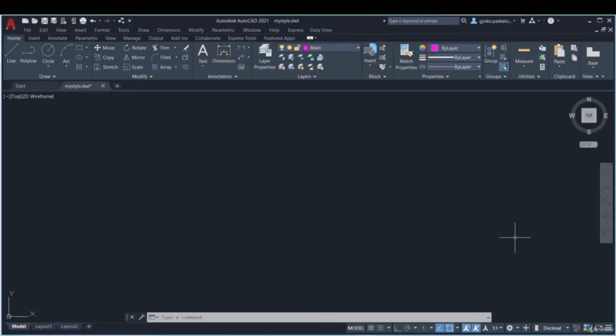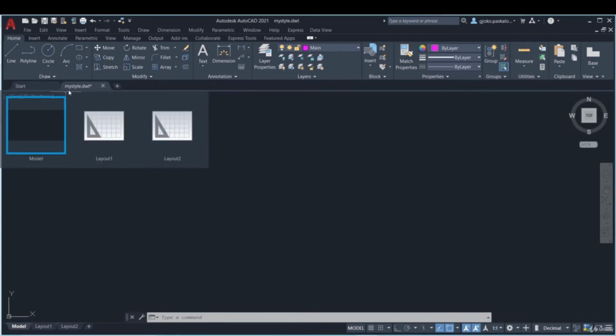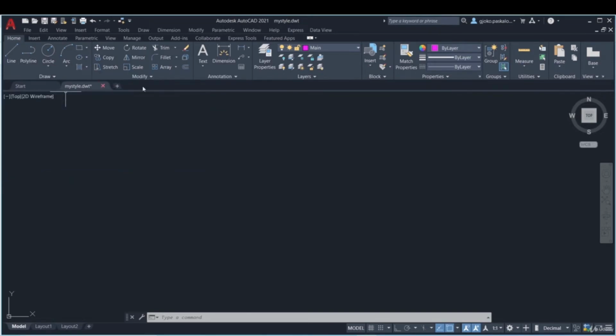And basically that's where the power of templates comes. If the company creates their own template and defines all of these styles, every user of the company will have the same, let's say, working environment and will be able to produce the same type and quality of drawings. And you can see I've opened this drawing here just to show you this is actually my template, so I call it my style, and you can see that this drawing here has this DWT format, so basically when you deal with templates you will deal with this type of format.